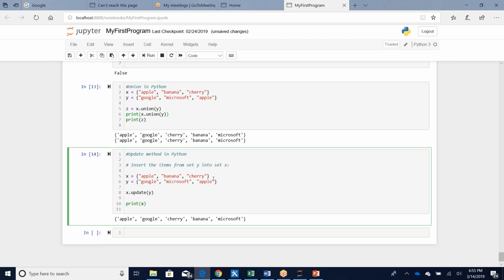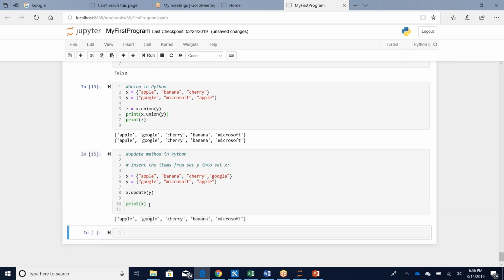Okay, so you can answer my question now. Here, what am I going to get? Suppose I add here a comma, Google. It is only going to show Google once, because otherwise it would be duplicated, and a duplicate is not going to appear. It is inserting the items from set Y into set X, which are apple, banana and cherry. Very good. So apple, Google, cherry, banana, and Microsoft. So this is a thumb rule, Sriram and Priyanka.